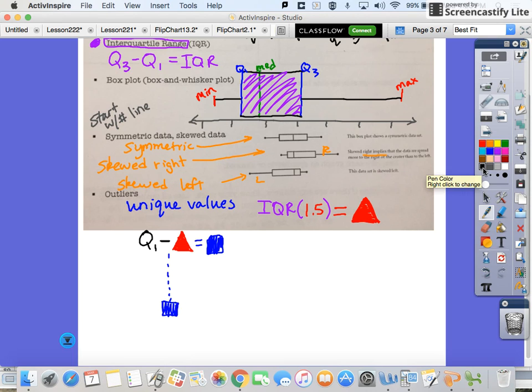Then we're going to go to the upper end and say, what if we have a really expensive house? We're going to take Q3 and add whatever this triangle was. Notice the difference here, you guys? We're adding here and we're subtracting there. So let's say here we get a purple circle. I'm just running out of shape ideas. So here we end up with our other outlier fence.